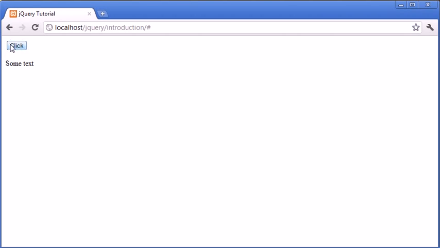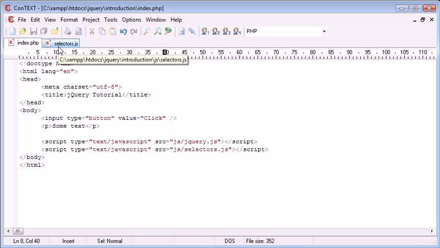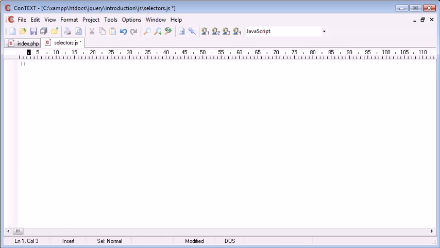Now we're going to use some jQuery selectors to first of all select the fact this button has been clicked, and then we're going to highlight this text here by giving it a background color in CSS. Okay, so over to selectors.js, we want to first of all use the button selector.